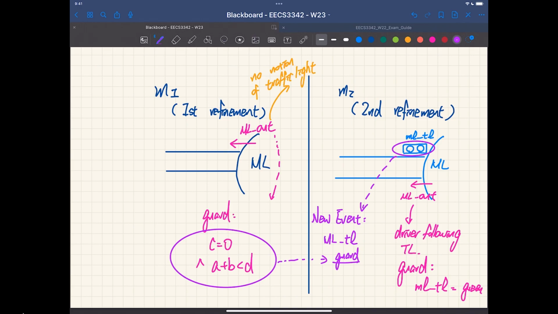Again, why are we doing this? It's because in the second refinements, we try to be more specific about who should be following the traffic lights and who should be worried about variables such as A, B, and C. Right? Drivers shouldn't worry about it. So that's why the guard for ML out has been greatly simplified to this one here. And we shift the complicated guard about ABC sensor values into MLTL, which we will discuss in the next page.